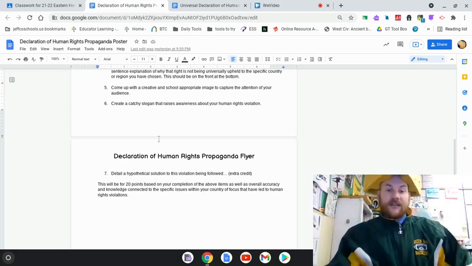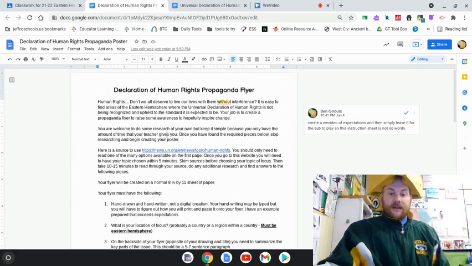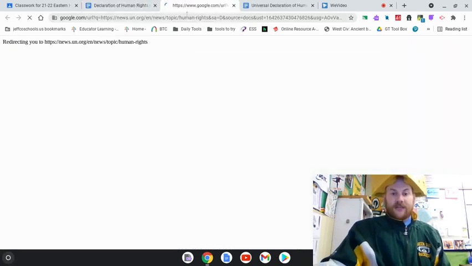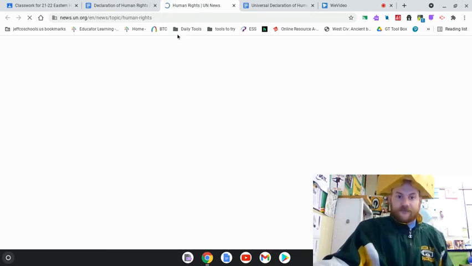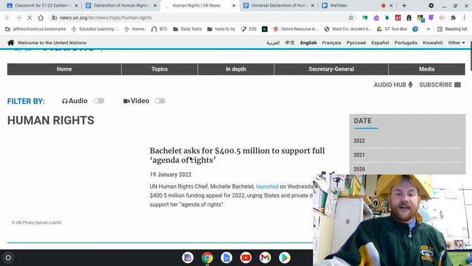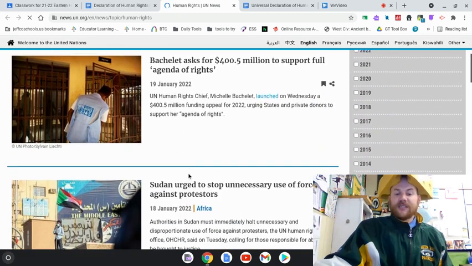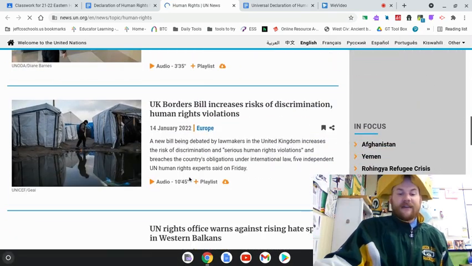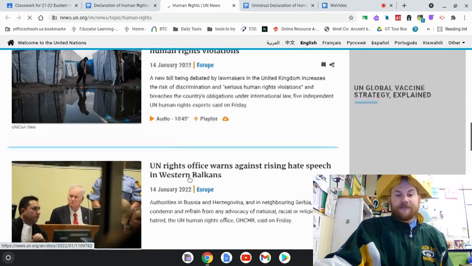The source that I used is the UN source, is from the United Nations. What you can do is you click on the link and it'll go straight to different human rights violations. And these are the most recent ones right now. And as you can see scrolling through, there's a lot of options.